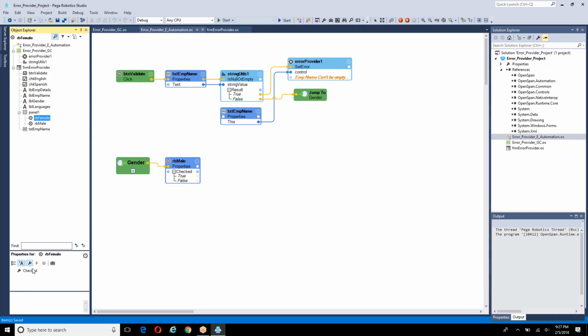So for female, I'll also add checked, and you add true. If this is checked, and then if this is also checked, I'll throw an error message. So that means the control comes here. It says if it is checked, and then if it is also checked, then I'll throw an error message.